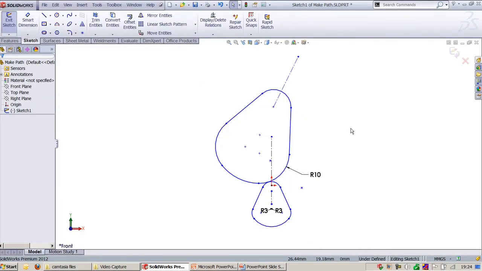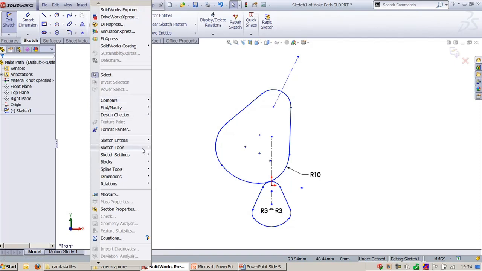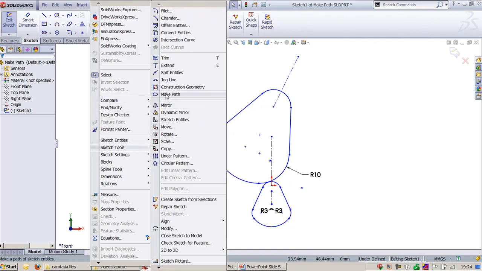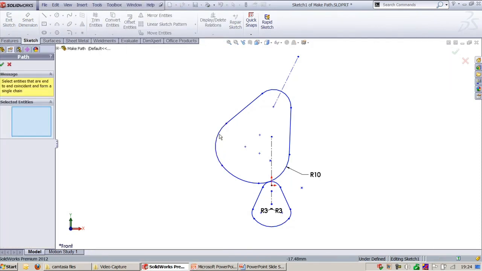and I created some sketches already, and we are going to apply path constraint and we are going to see the change. My first job is to convert these single entities into one single path. I'll go to make path. I'll select these entities.